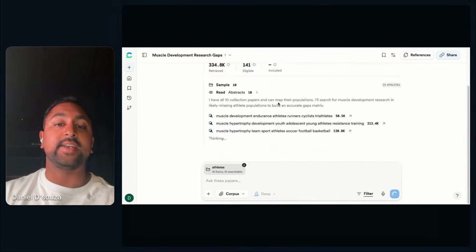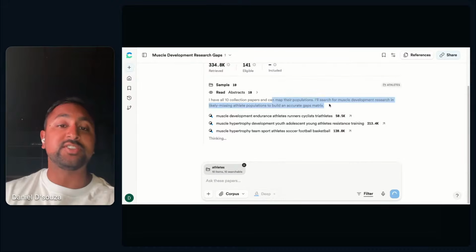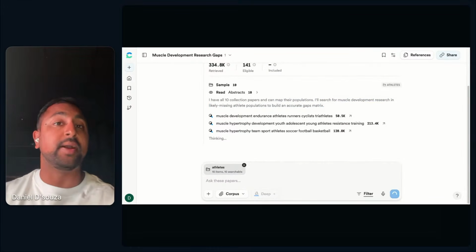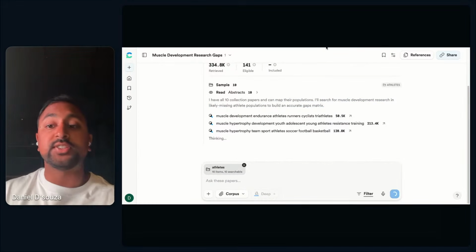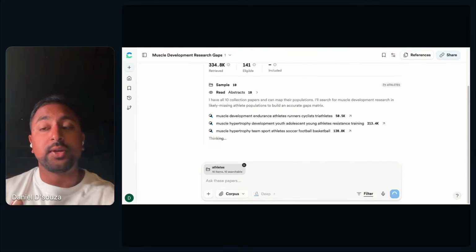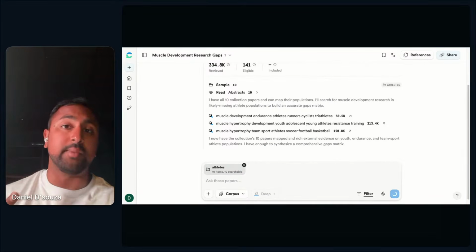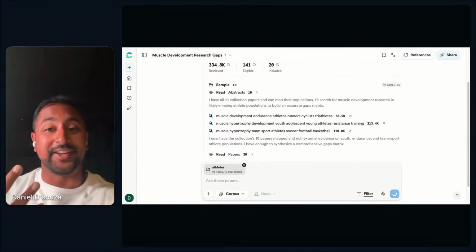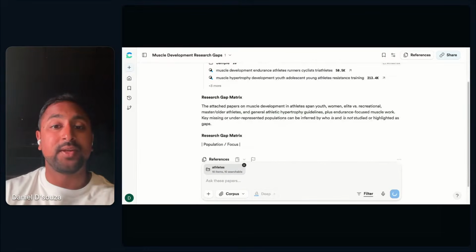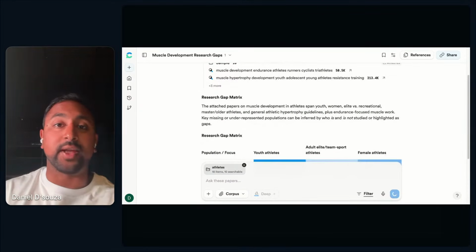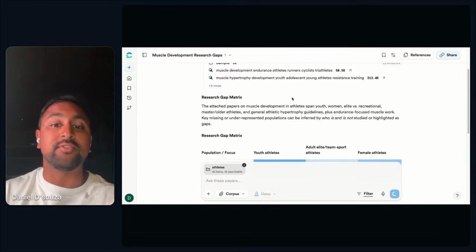And now what it's doing is it's going to actually create a map of their populations and find areas that are missing from my collection. Now, this is extremely valuable to any researchers because as you're doing research and you have your library, it's up to you to figure out what's missing in your library and then be able to fill it. And so rather than going down rabbit holes, Consensus can do that for you.